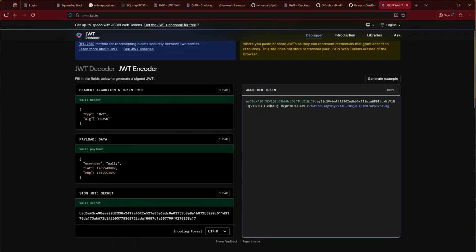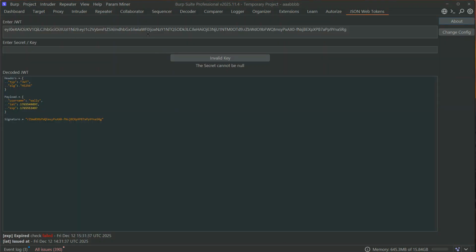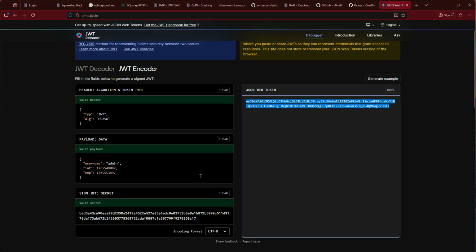values that you want. So now you can go in here and say admin, and I'm not sure if this is the right timestamp, if it's not expired already, but let's take it and check it in Burp to see if it's not expired. I'm going to send the tokens, paste this here, and we see expired, checked, failed. So we have to go back to JWT.io and put an expiration date.